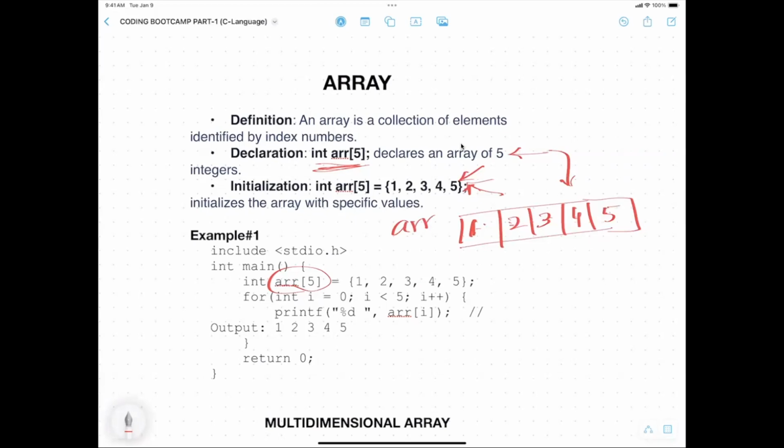By using ARR, we can retrieve the value by using the index. In case of an array, the index starts with 0, 1, 2, 3, 4. In this case, there are 5 values, so starting with 0 through 4. Going through this for loop, all these values will be printed. So the output will be here: 1, 2, 3, 4, 5.